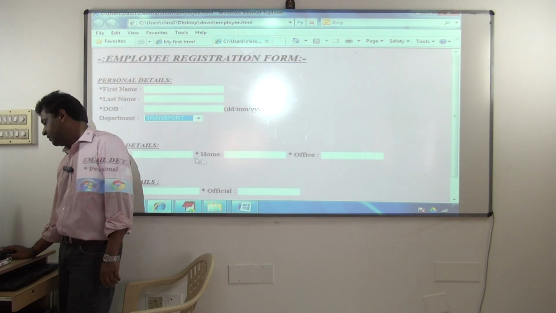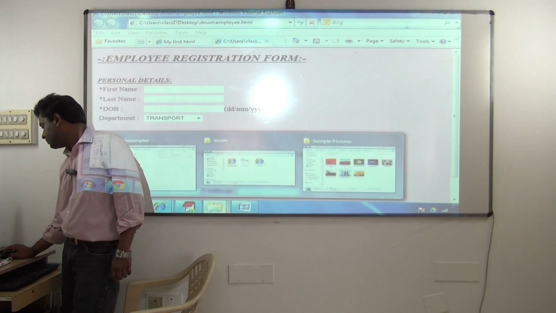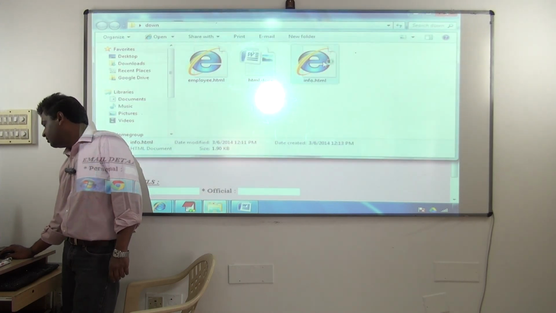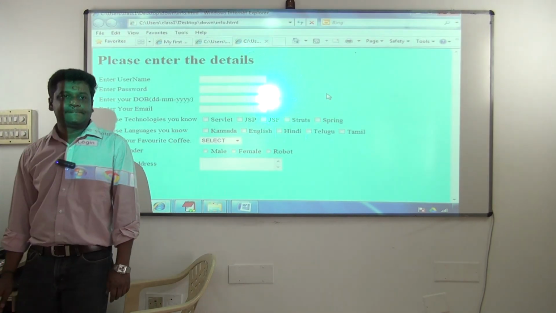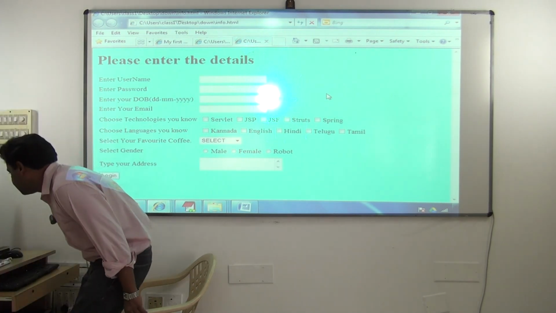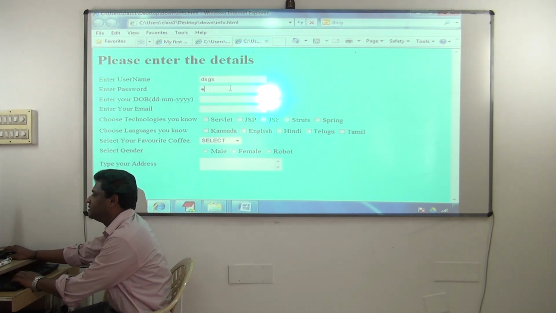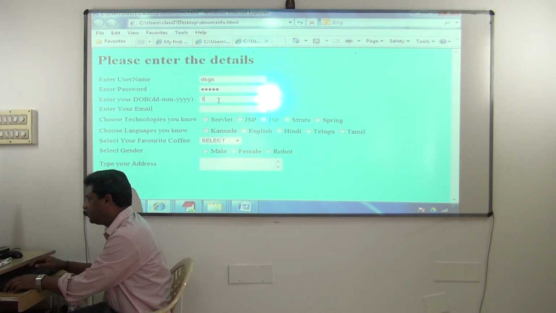Very simple screen. Then next, here I am showing only the drop down. One more I'll show you. Info.html. See this? Enter username. I'll fill in the values. It is input type is equal to text. This is the password, you know what it is. Date of birth. You can type anything. Validation and all we'll see later.